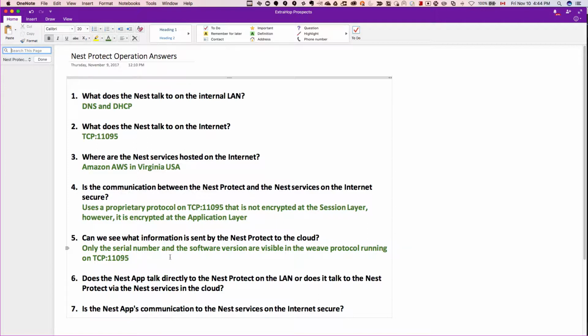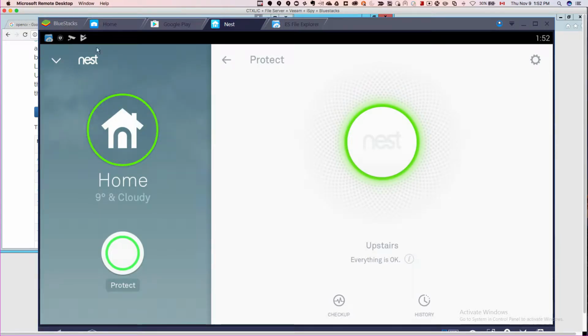The last two questions that we want to answer in this video are related to the Nest app itself that is running on the smartphone, whether an Android or an iPhone. So we want to figure out whether the app directly talks to the Nest device or it goes straight to the Nest services in the cloud, and also whether the communication is secure or not. So let's do that.